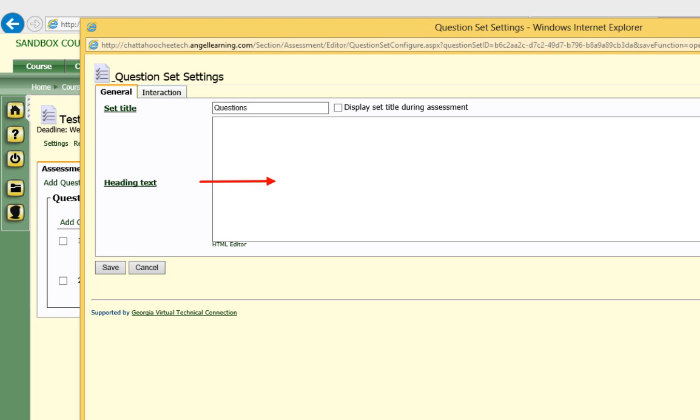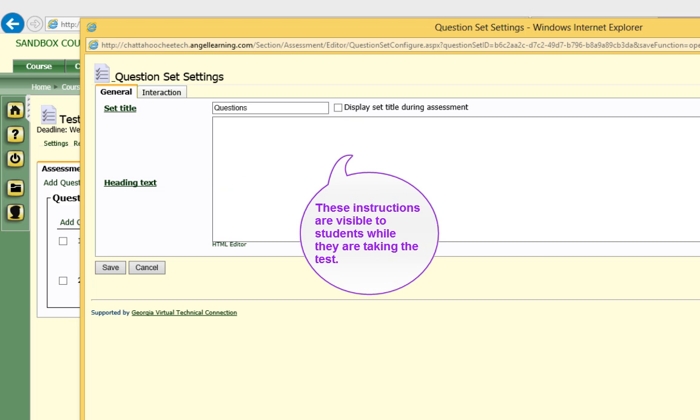Remember, those instructions are visible to students only before they start taking the test, whereas these instructions are visible during the time they're answering questions in a question set. So you want to consider that if you decide to put instructions in this box.